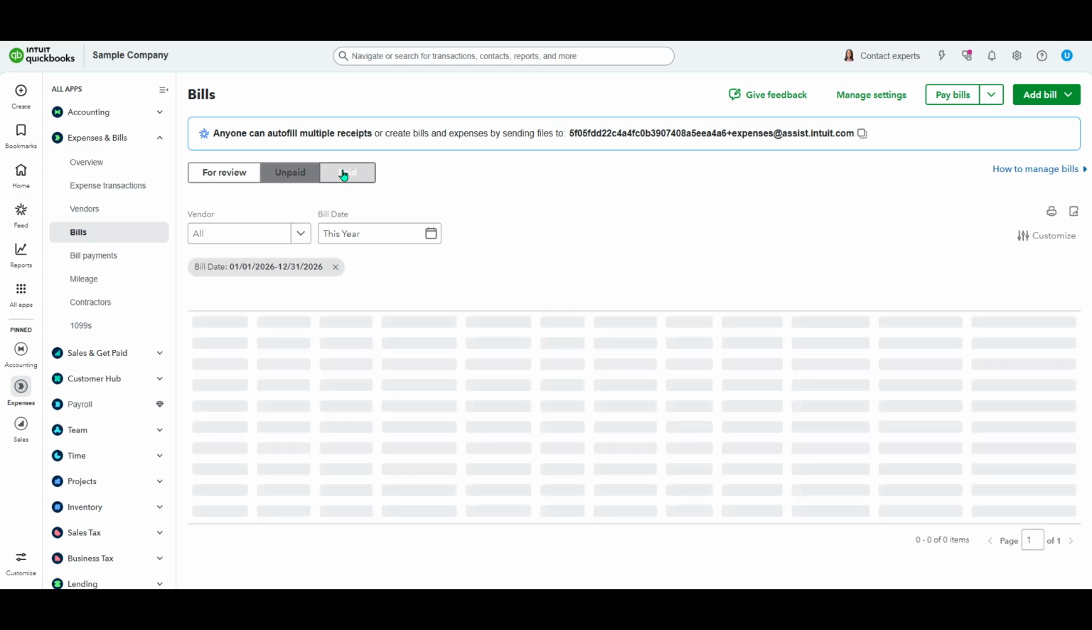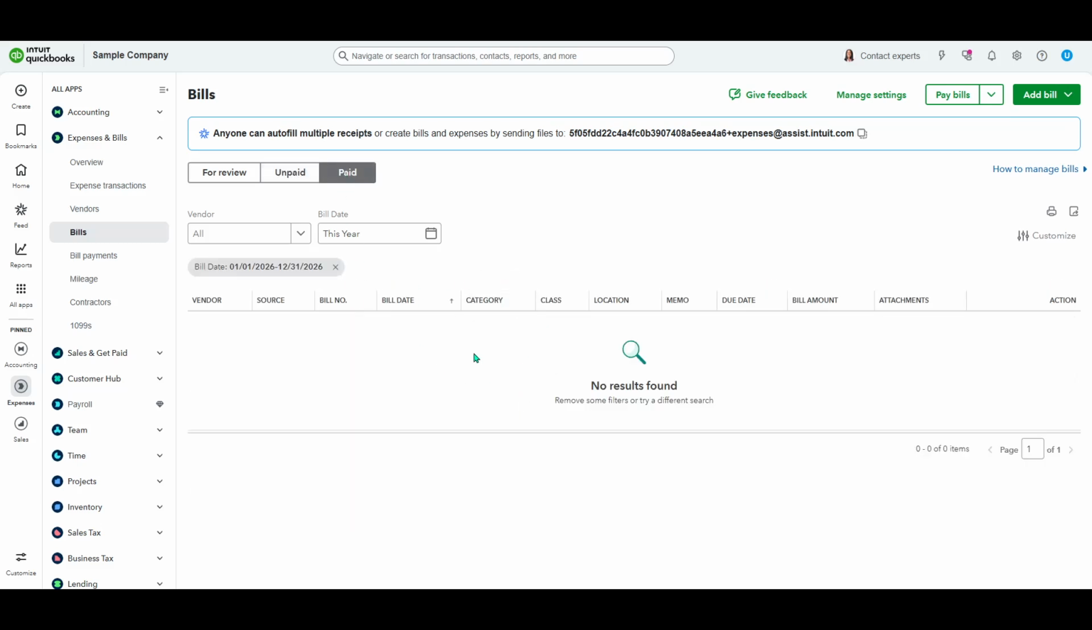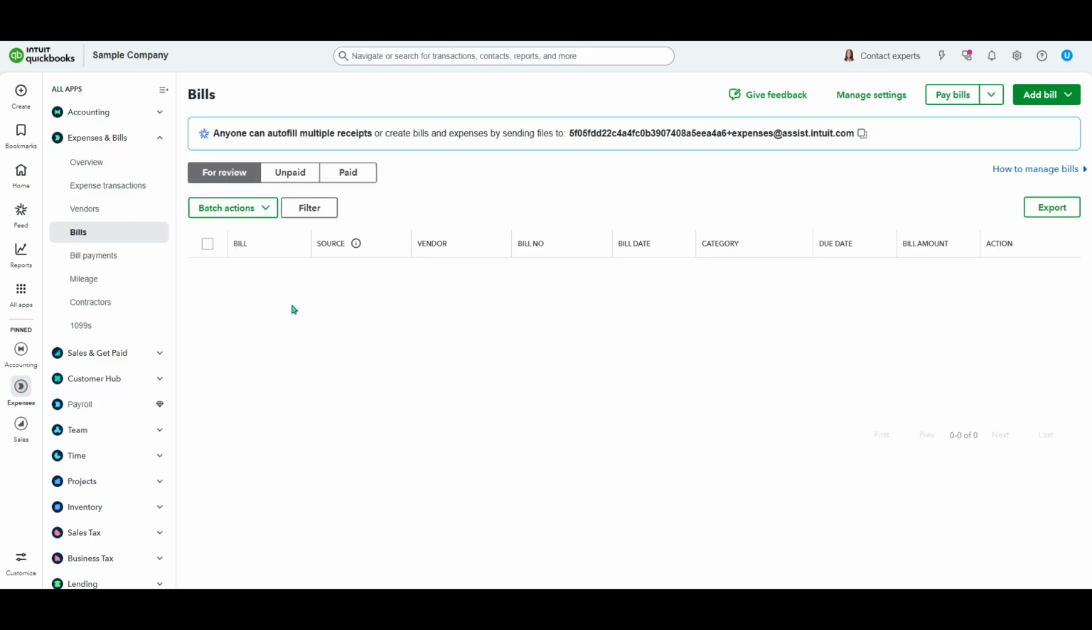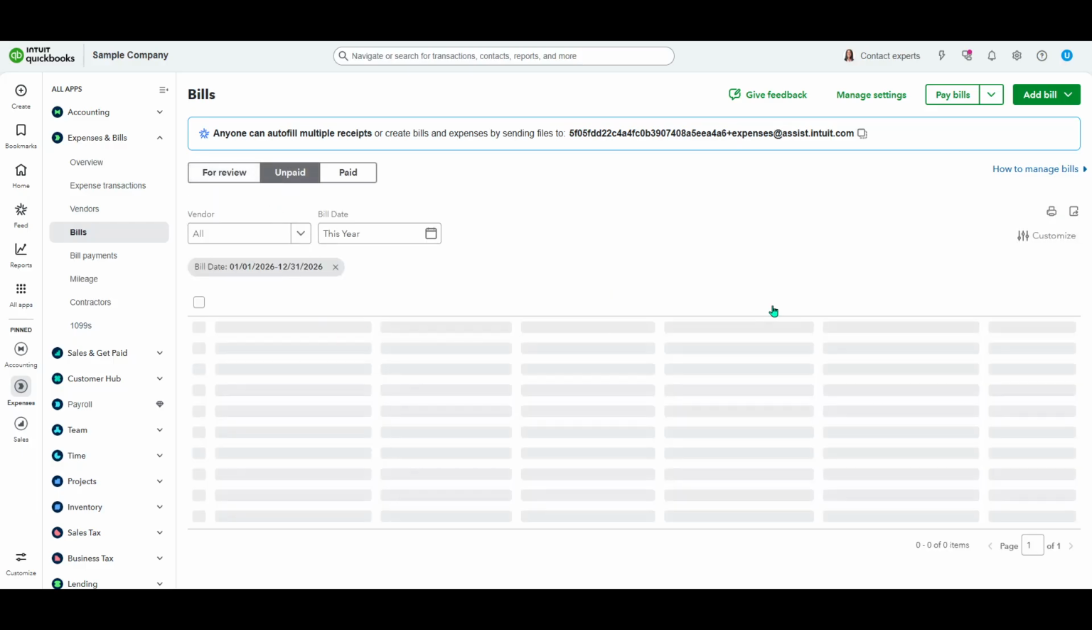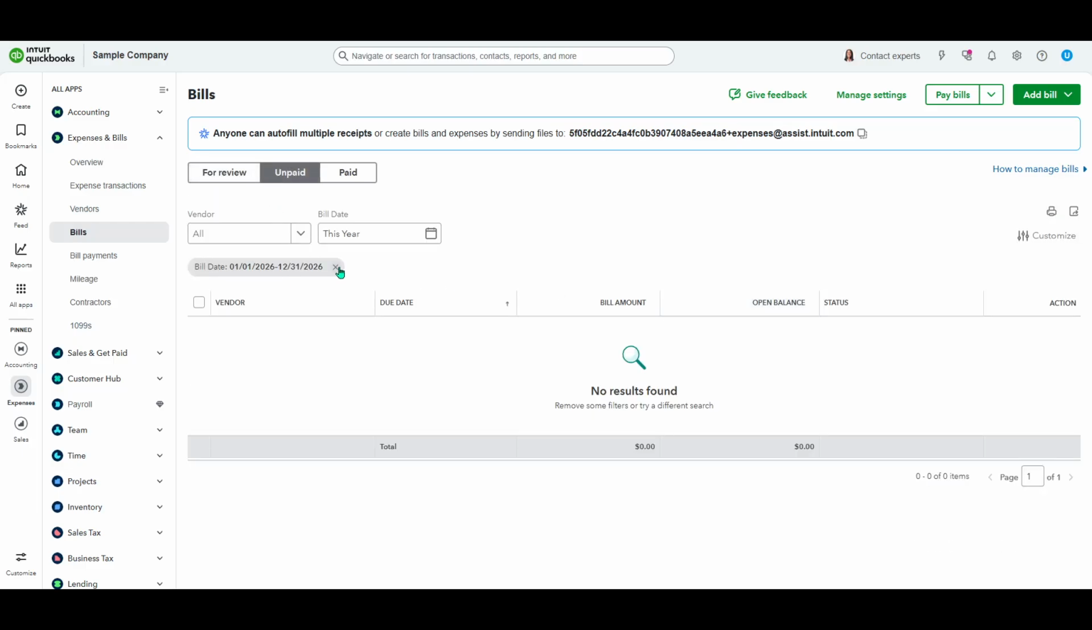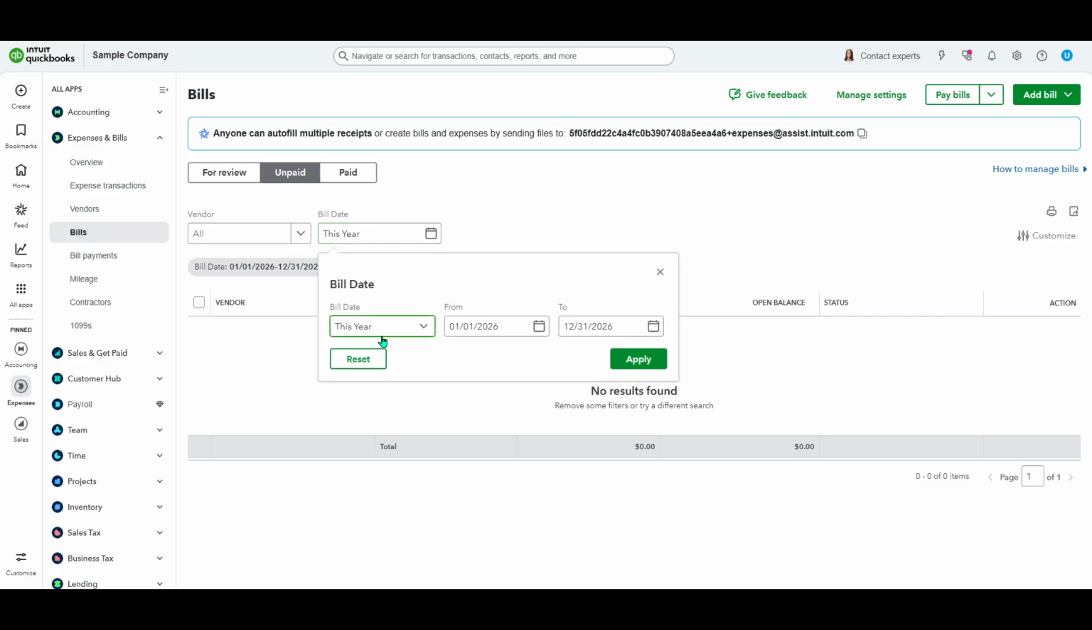When you're ready, select the bill or bills you want to remove. Do this by clicking the check boxes next to each bill on the list. The moment you select at least one, a new set of options appears on the screen. This context-sensitive toolbar is QuickBooks' way of giving you bulk actions without cluttering the page.